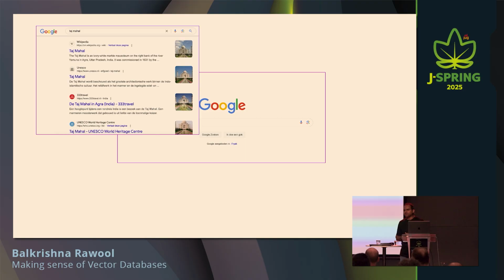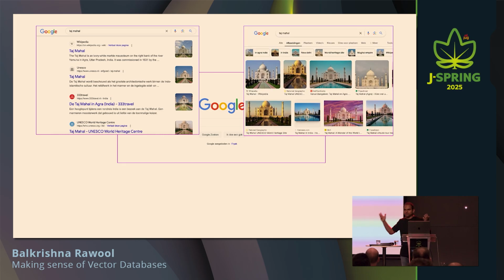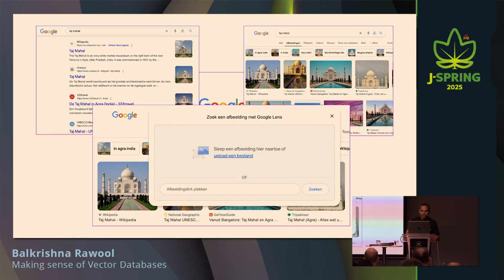And if we use Google search, we can search for anything. For example, Taj Mahal. And then we can find interesting articles about Taj Mahal on the internet. We can also use Google image search to look for images of, for example, Taj Mahal. Right? Now, as amazing as these features are, what I find really mind-blowing is a feature from Google called Google Lens.